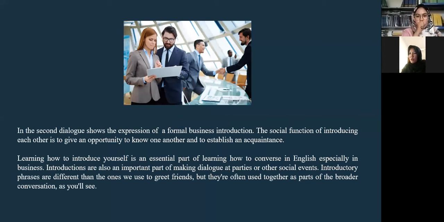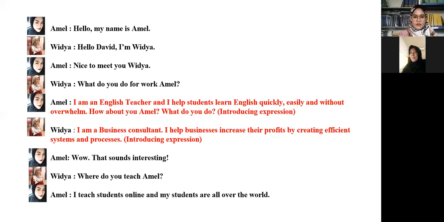Learning how to introduce yourself is an essential part of learning how to converse in English, especially in business. Introductions are also an important part of making dialogue at parties or other social events. Introductory phrases are different from the ones we use to greet friends, but they are often used together as parts of the broader conversation, as you will see. So this is the dialogue.